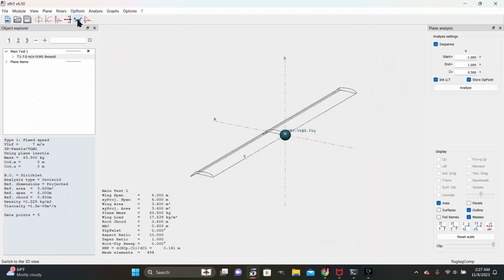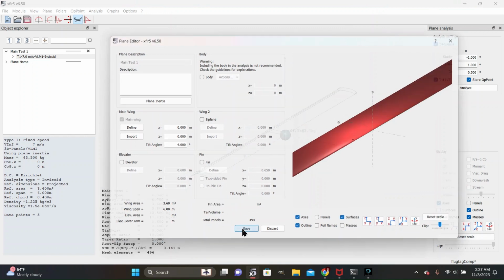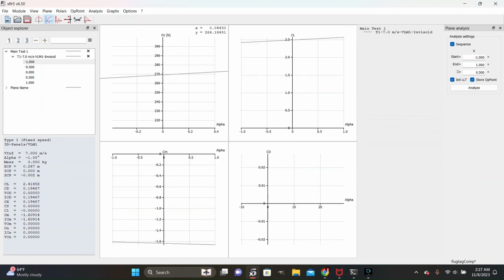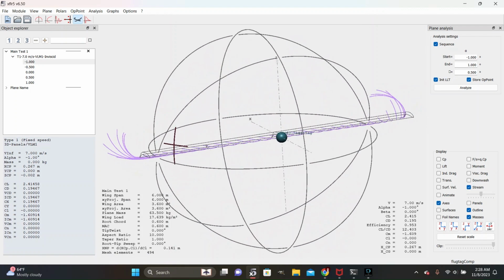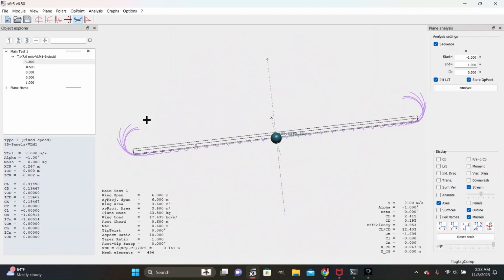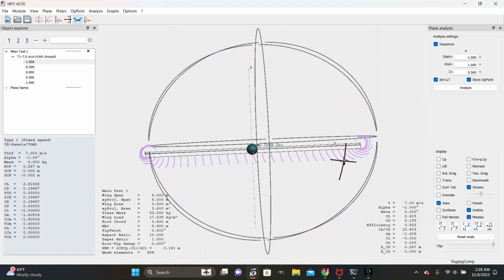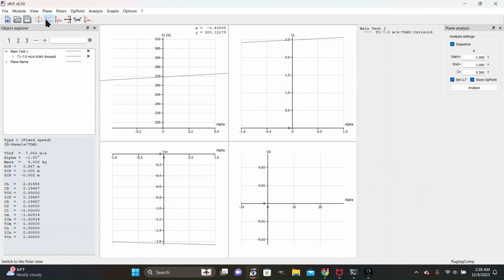So if we go to our wing and plane design, plane edit, and set a 4-degree tilt angle, then we can see it's going to generate 270 newtons of lift. We're going to look at stream values, and we are seeing some pretty big curves here. So this is suggesting that we may be losing a lot to induced drag, and wingtips might be an important addition in order to maintain our lift.